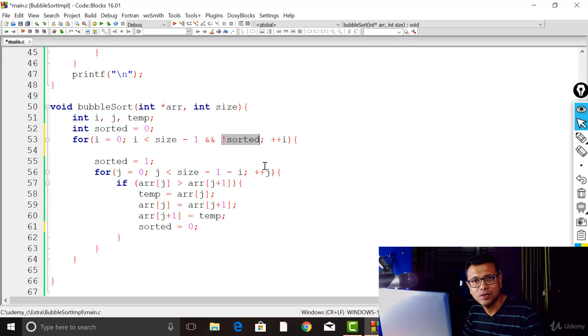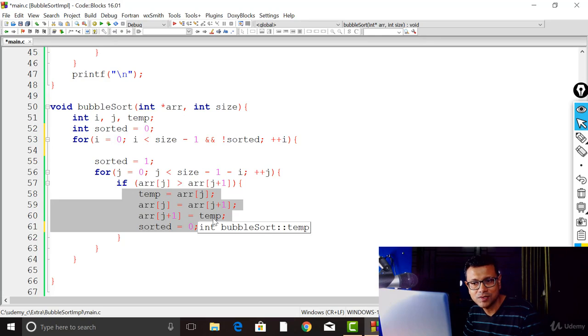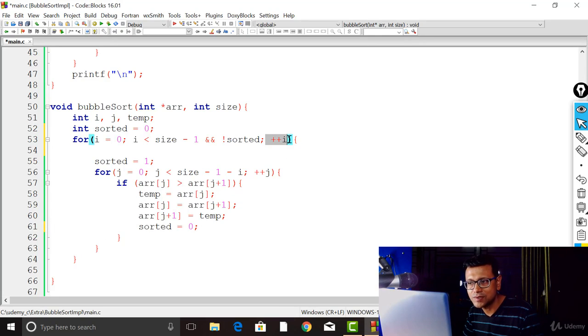Again, on the next iteration, it's going to come inside the outer for loop. But if the array is sorted, then the sorted flag will be 1. It will not come inside the if, so the sorted flag will remain 1 throughout the inner loop iterations. So when it gets back to the outer loop increasing i, this condition is going to be false, even though i is less than size minus 1. So the outer loop is going to terminate. That's how we can improve the bubble sort.